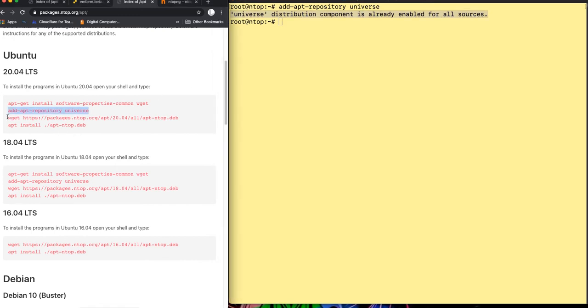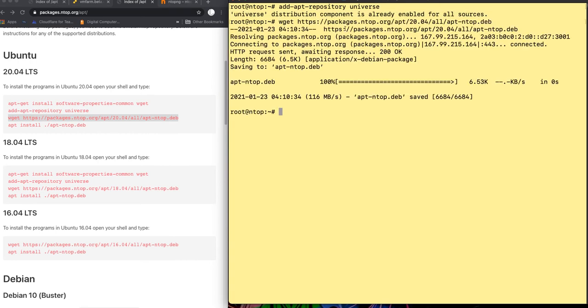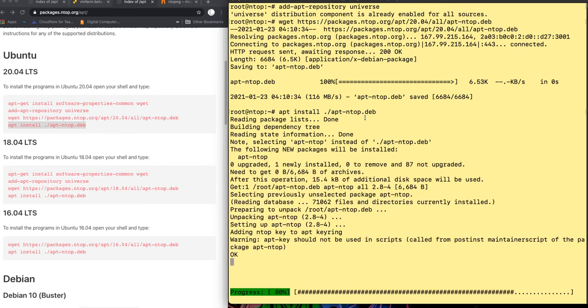So we'll go ahead now and download the actual ntop package. Then we'll install it using the command apt install ./apt-ntop.deb.